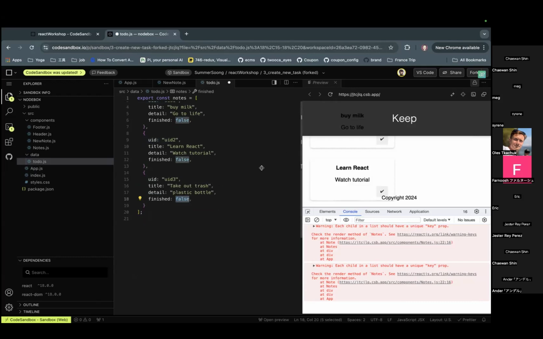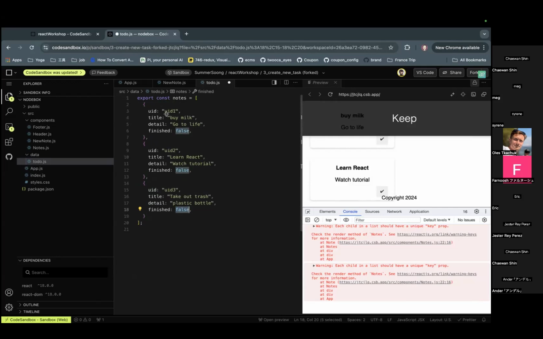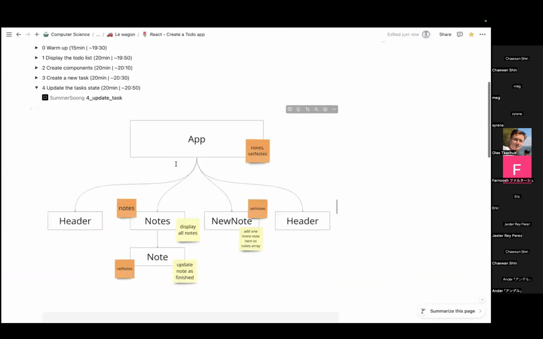So I want to create a state for the nodes. But the question is, where should I save the node state? Because nodes is used in a couple of components. It's not only used in one. And where should I put it?